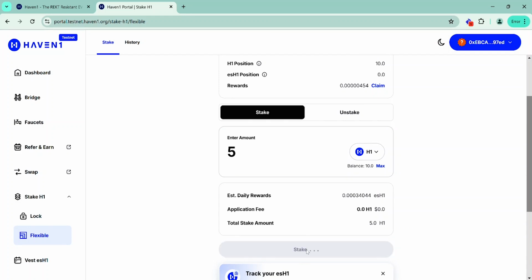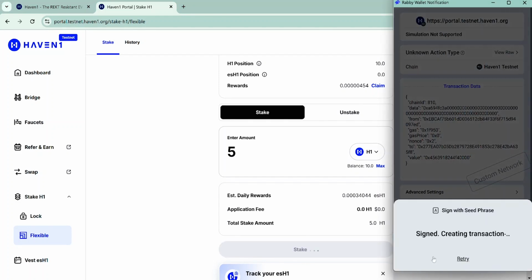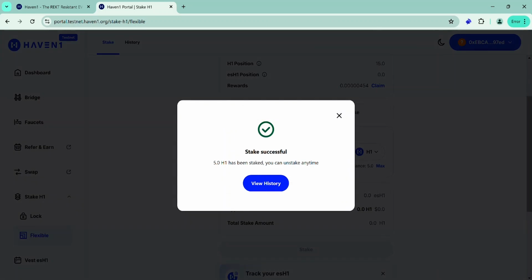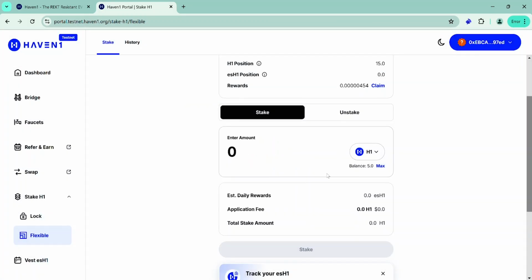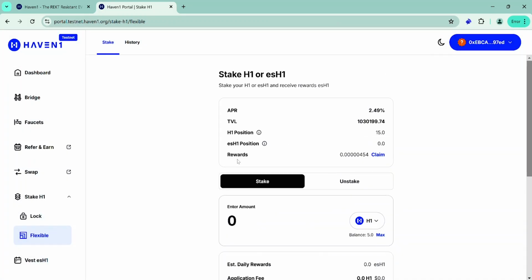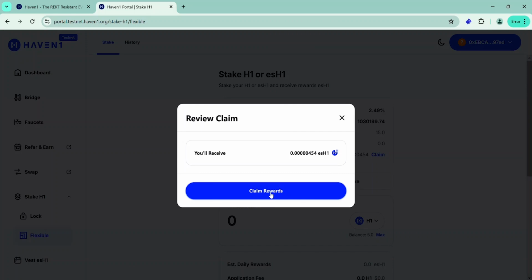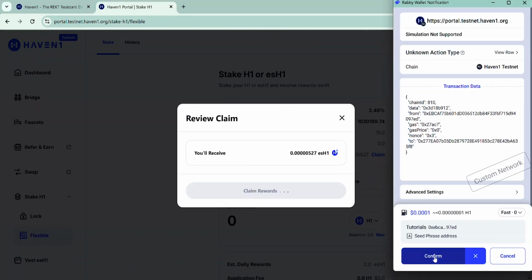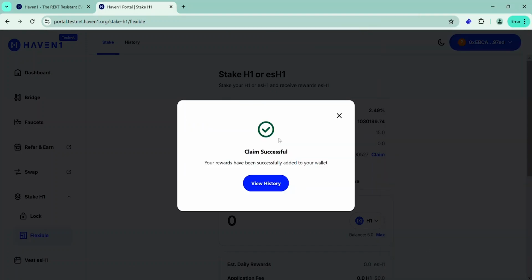click the stake button. I accept the approval request in my wallet, give it a few seconds, and now I have staked 5 H1. So now that I've staked H1, I can start earning ESH1 rewards, and you can see the rewards here. To claim my ESH1 reward, I click claim and I click claim rewards. I accept the approval request in my wallet, and now I have claimed my ESH1 rewards.